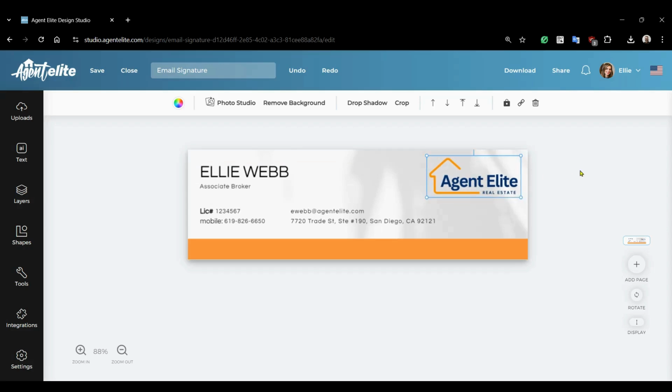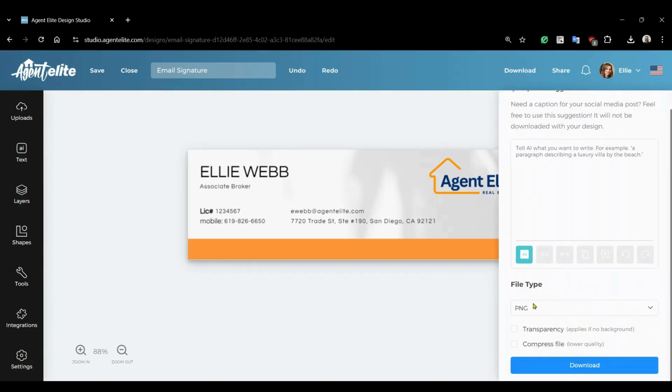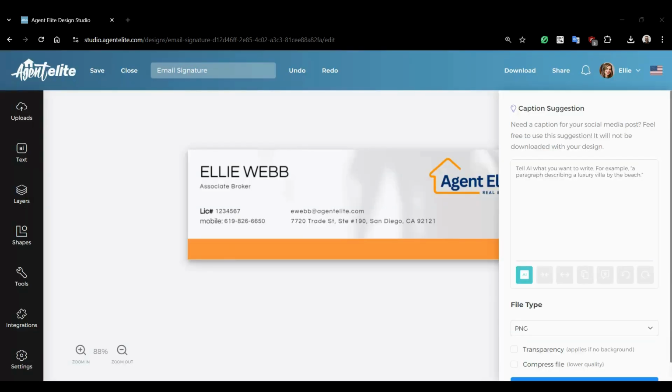You can change the font size on any of this, and you can change the layout, but I'm happy with what I see. I don't think I need to make any changes. So I'm going to go ahead and download this. I'm going to download it as a PNG. Click download. All right, so now that's downloaded and it's actually saved on my computer. So now let's talk about how to use that signature.